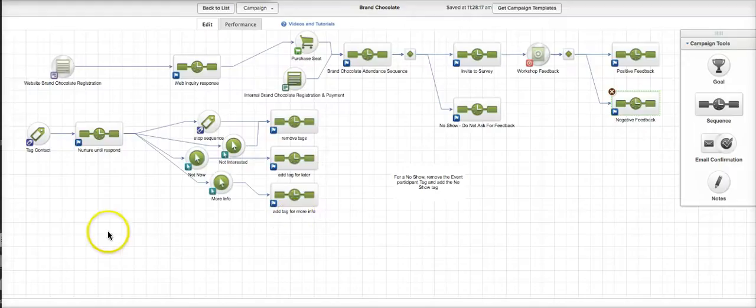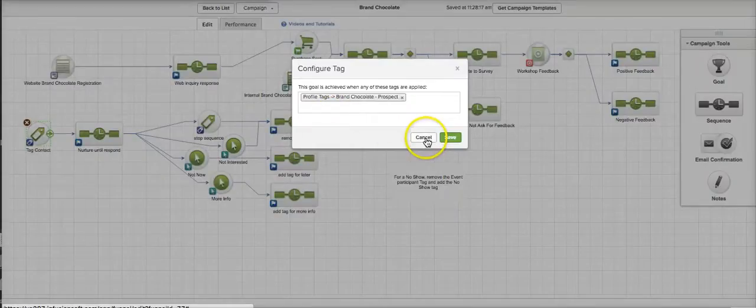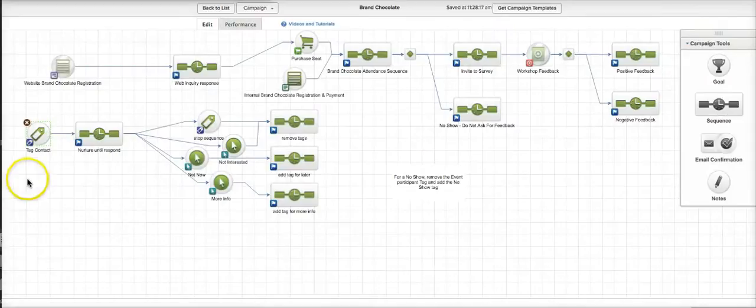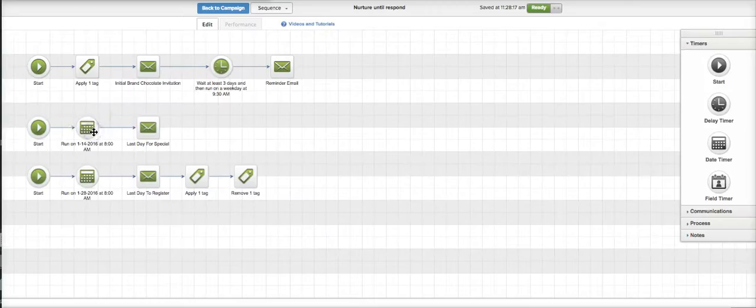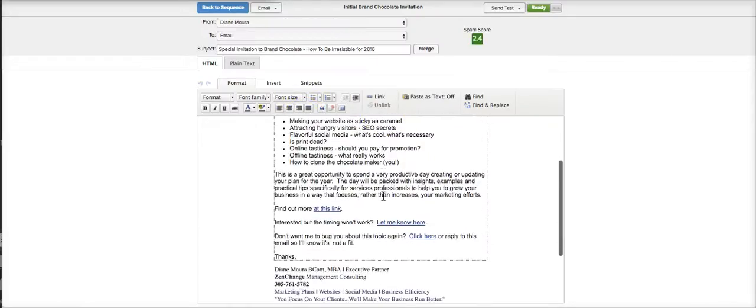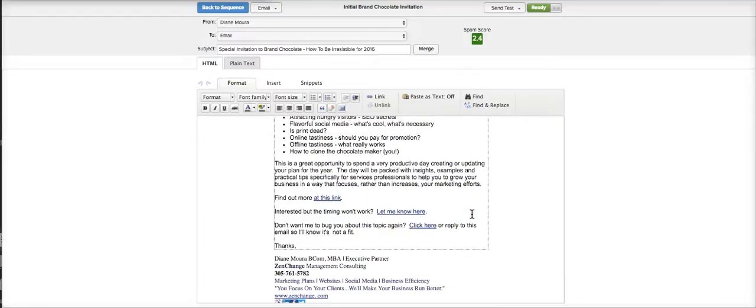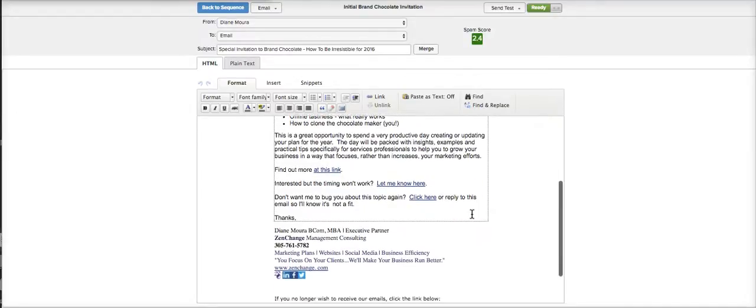But now what we want to do is try to encourage new people to attend the workshop. So anyone who is tagged, in this case with the workshop prospect tag, is going to go into this sequence. And what happens here is, first of all, they'll receive an initial invitation. And that initial invitation to the workshop will contain all the value points of what you'll get out of the workshop, the overview of what will be covered in the workshop.